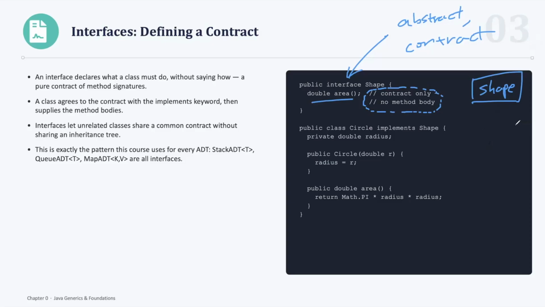Look at the code comments next to it. Contract only, no method body. There are no curly braces, and there is no implementation code here. We are only defining the method signature, establishing the formal rule for any geometric shape in our program.